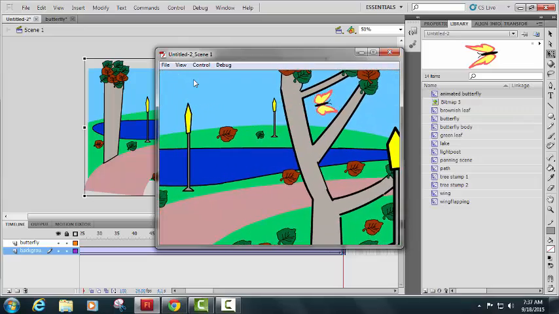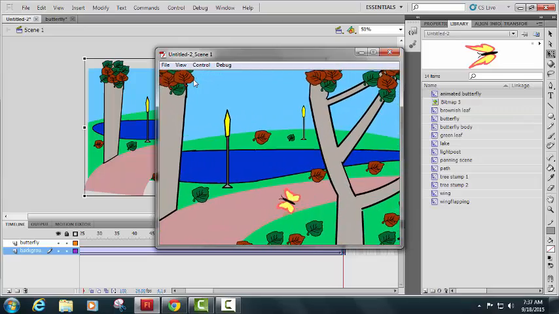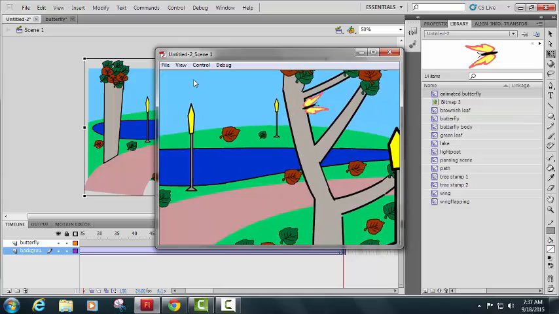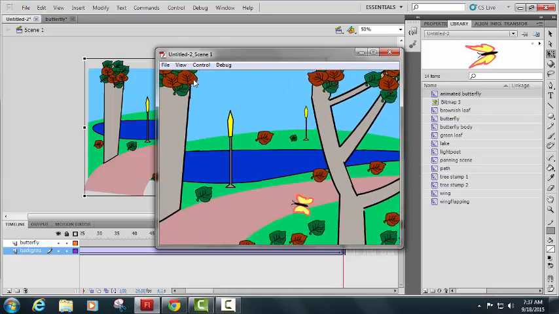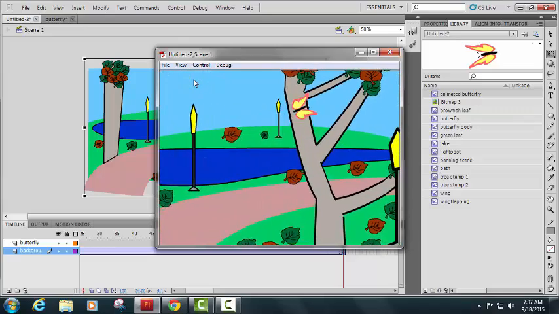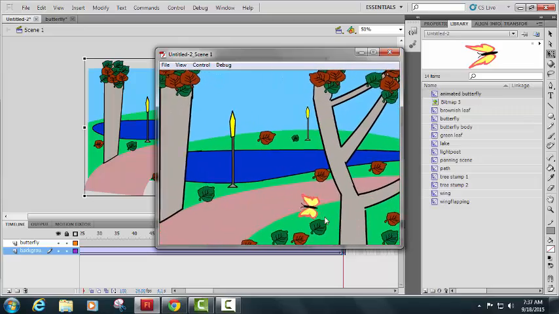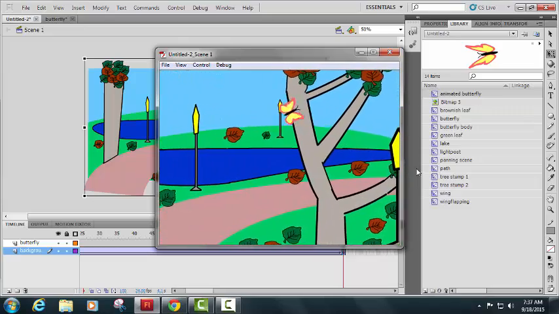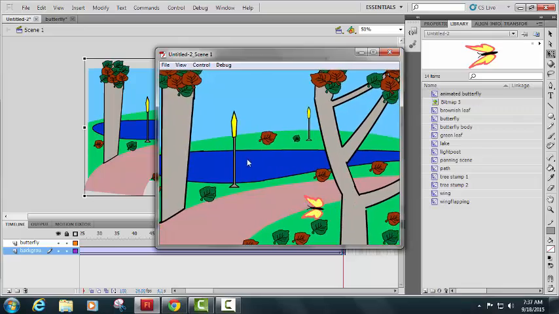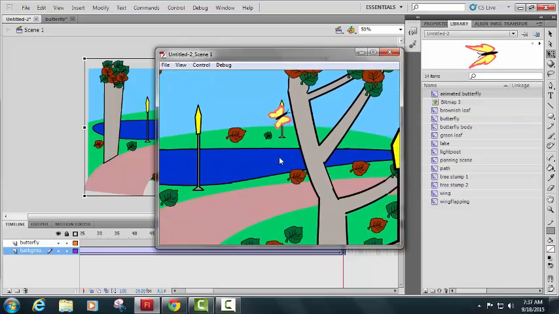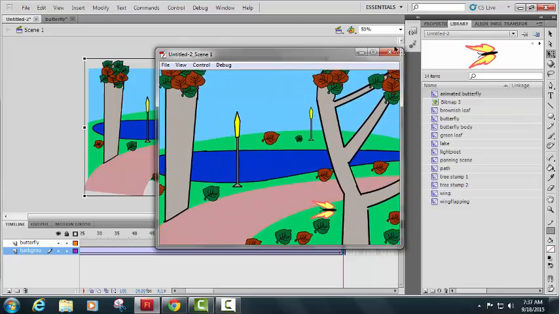Your goal is to add as much depth and texture to your final animation as possible. You want to make sure that you're showing the flying butterfly, make sure it's got those flapping wings, make sure that your scene is panning one direction or another, and make sure that it's zooming in and out.